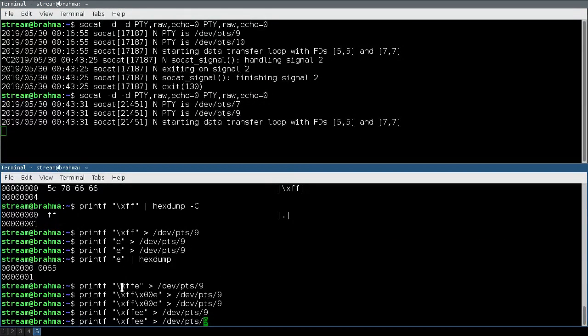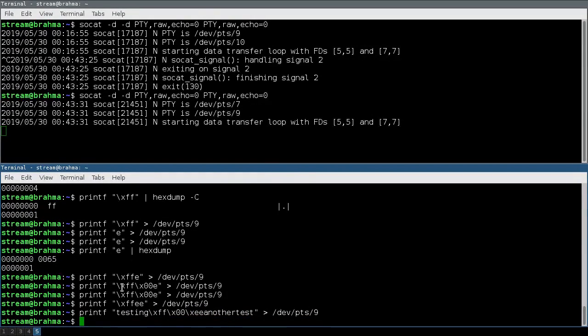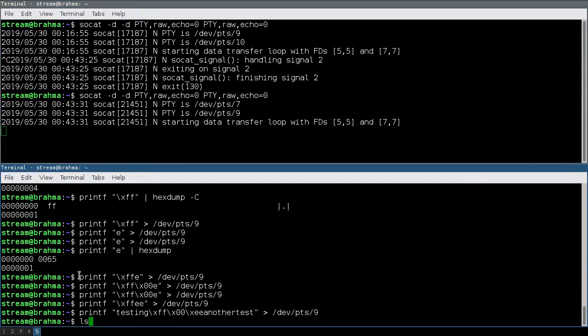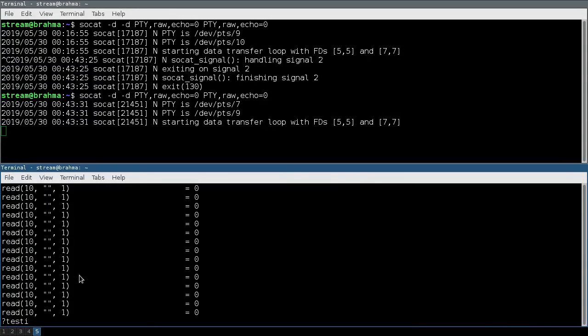Okay, and then we're going to quickly print testing xFF, EE, another test, and then we're going to jump back, and then we're just going to quickly pull up DOSBox and check this file. Testing. What? Is that the buffer? Is it? Oh, this isn't telling me what's being read, is it?